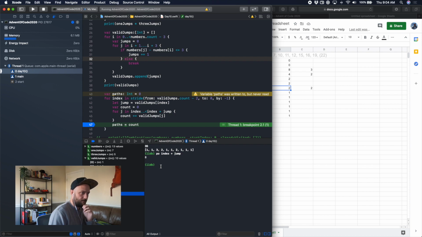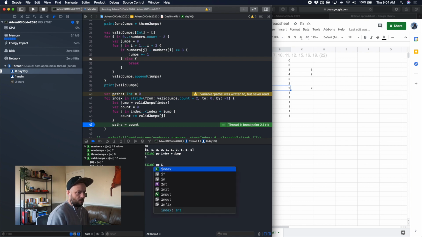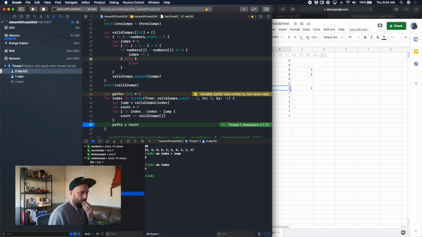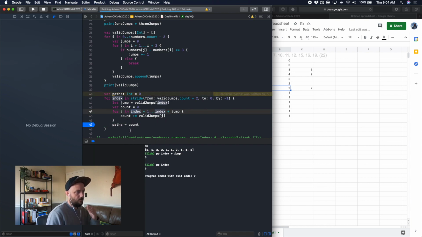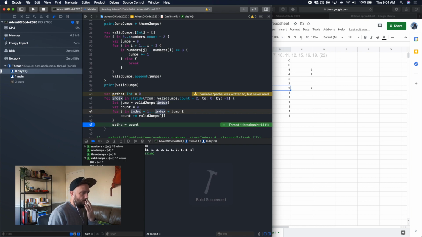Index is 6. 6, 7, and 8. That's not what I want. I want x plus 1 all the way through. I think that's what I want.